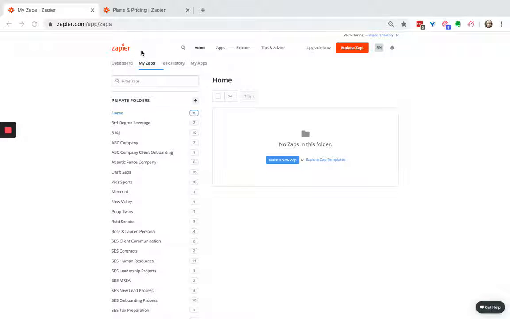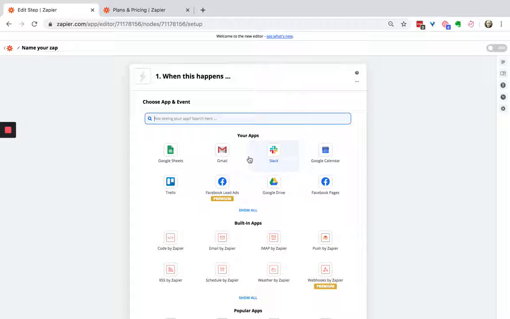First off, let's talk about workflows, or what Zapier calls zaps. That is how you would create a zap or some automation here. So we're going to make a new zap. You can either click here or up at the upper right hand corner of your screen, you can make a new zap. The first step in your zap is always called a trigger.